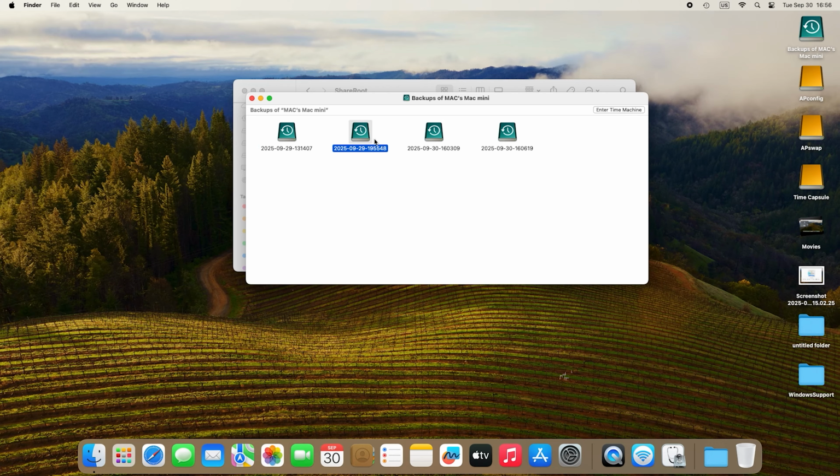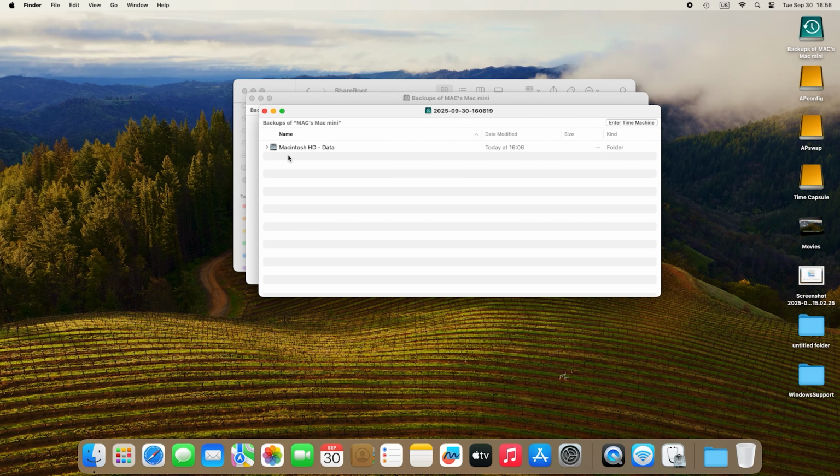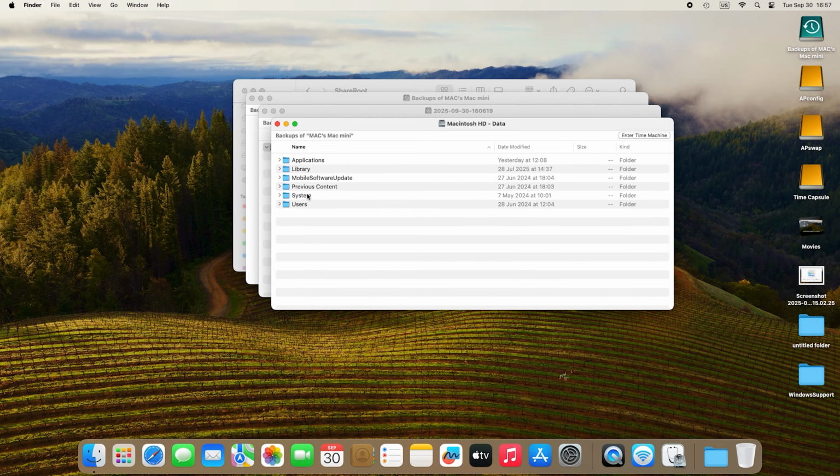Inside this directory are other folders named by the date and time the backup was created, followed by folders with your Mac's network name. You can open this folder via Finder and try to manually find the required objects.